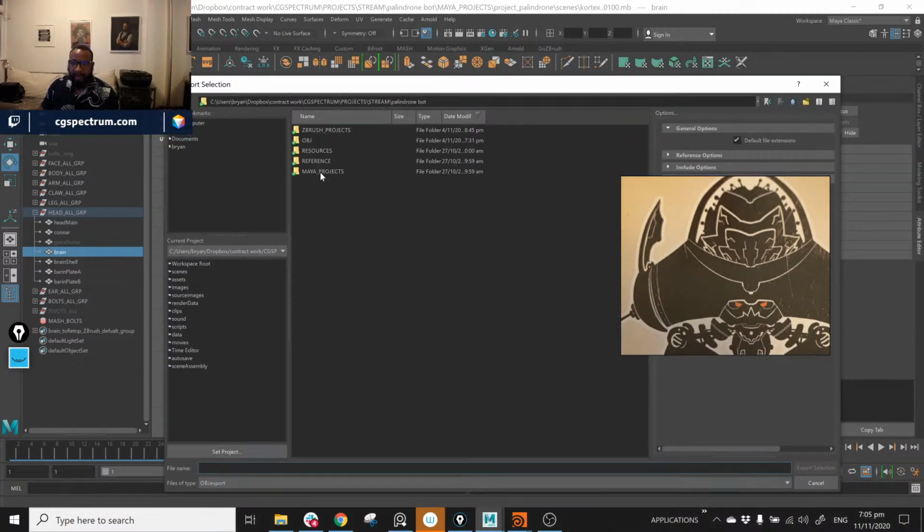Palindrone Bot here. So I have my Maya projects, reference. Now, if I'm going into Houdini, I need to keep everything nice and clean. Houdini projects. Cool. So I'll put that here, say OBJs, and I'll put that inside there. So we'll call it brain for Houdini.